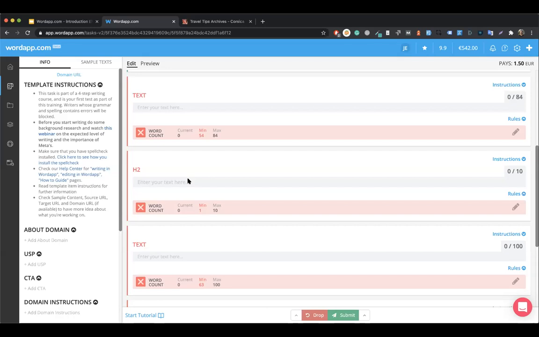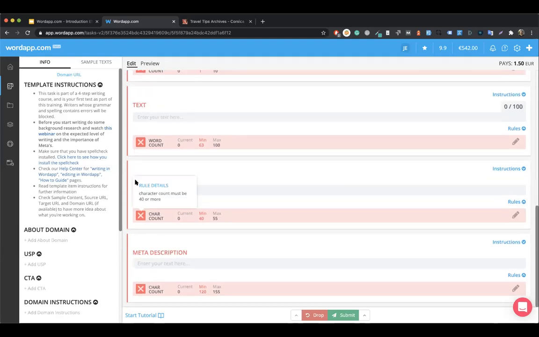It is important to mention that all the texts in WordUp go through a plagiarism scanner after you submit them. So if your text is copied somehow, it will be returned to you right away for you to rewrite. So you cannot get away with copy and pasting in these texts. The very last part of the text here is the meta title and the meta description. I'll just drop this task so that I can talk to you guys a bit more about what that is.